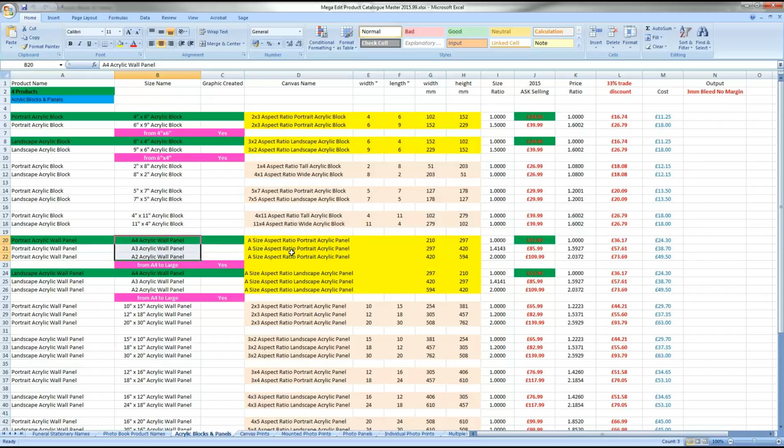And when you're creating the canvases, you don't need to do any calculations. It's all here. Here's the size ratio for that canvas size, and here's the price ratio for that canvas size. I've marked in green what my bulk default products are, and as you can see how I've done it, I've said I want my selling price to be this. This is calculated, what that price ratio should be.